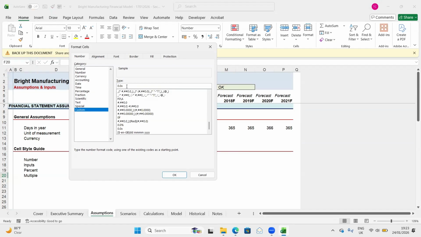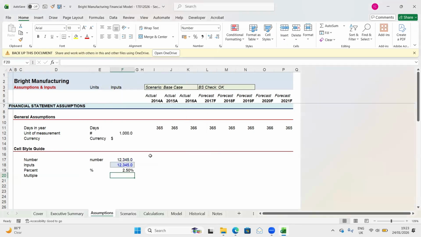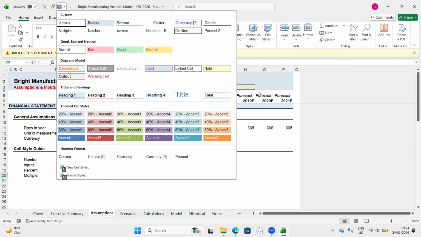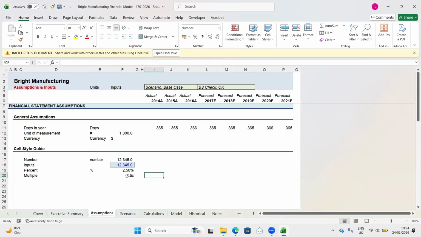I want it to have x, right? So when I come here and type 2.5, I want it to have that cell, multiple cell style. So I'm going to click here, multiples. You can see showing 2.5x, but on the formula bar, it's showing just 2.5. But on the cell, what is visible is 2.5x. Yes, you can use it to calculate, and you have 2.5. It is the number that matters.